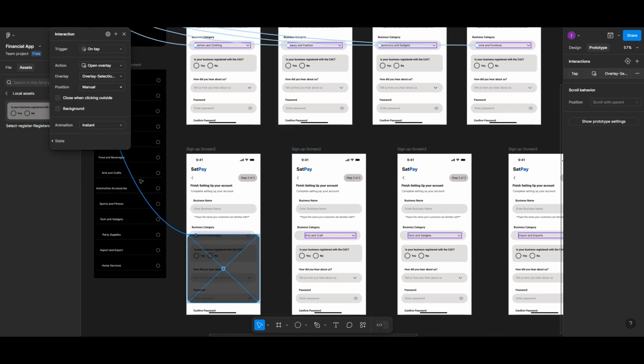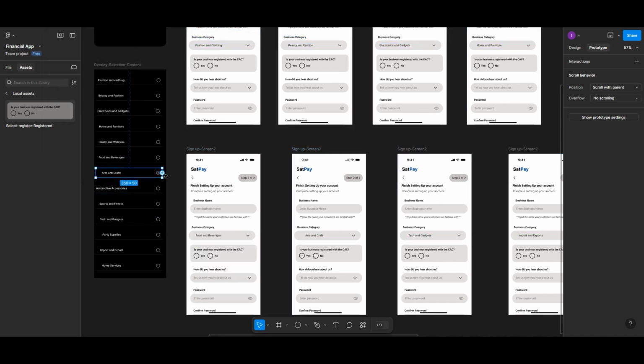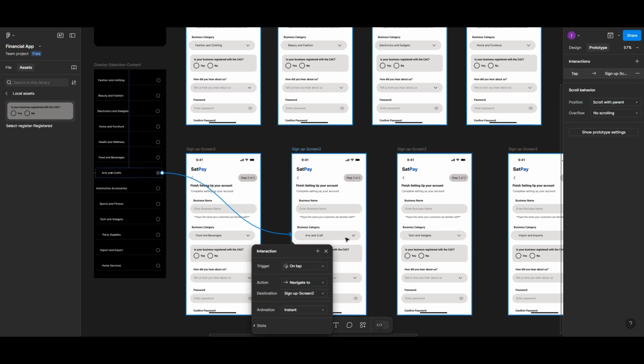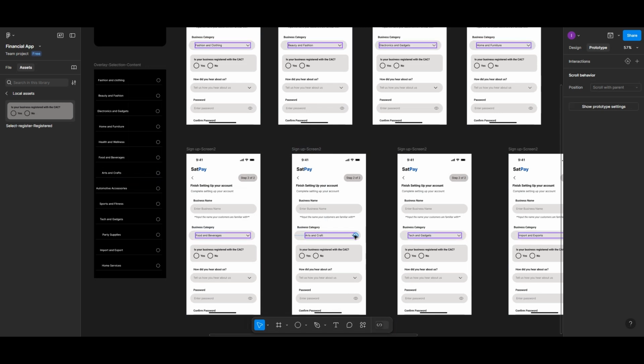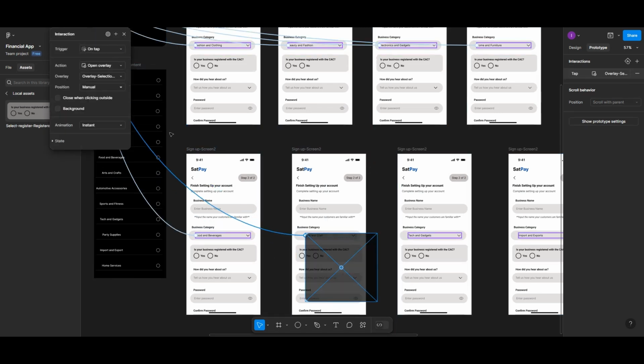Okay. So the next one is going to be art and craft, which is this. We're going to connect it to art and craft. And similarly, when the user taps on this, they can also make changes and go back to the overlay. All right. So the same thing, the overlay should be positioned inside the frame like this.